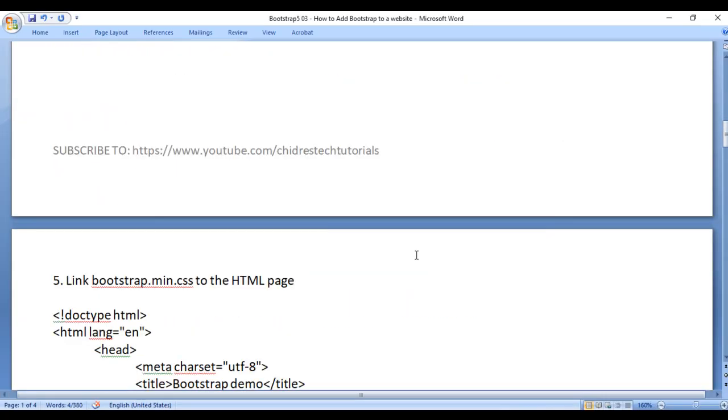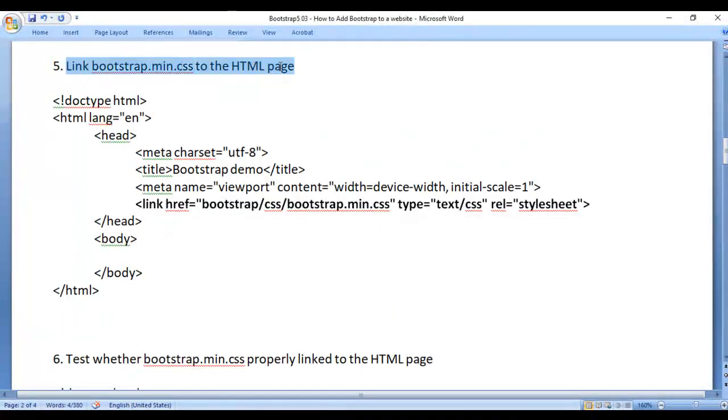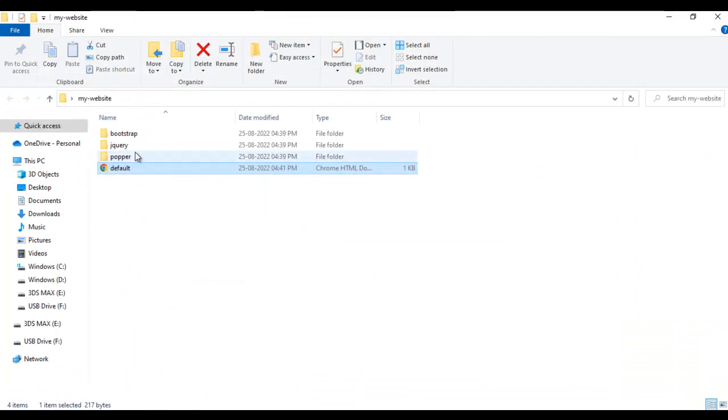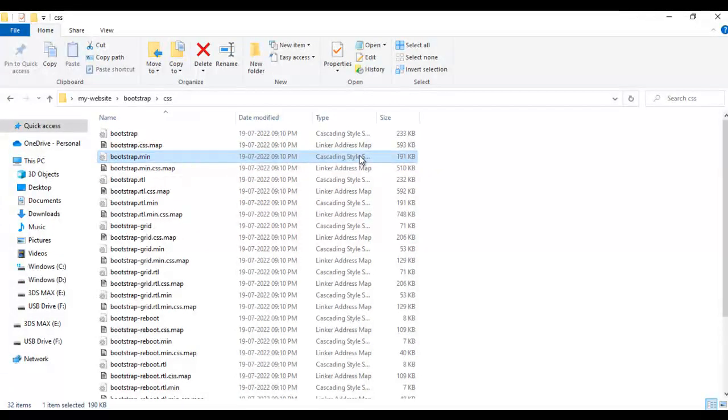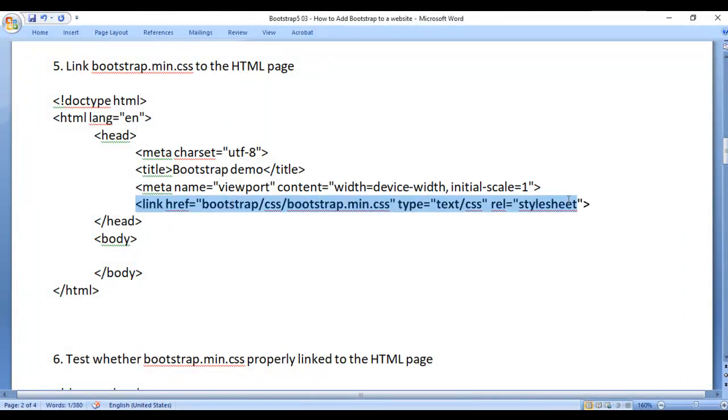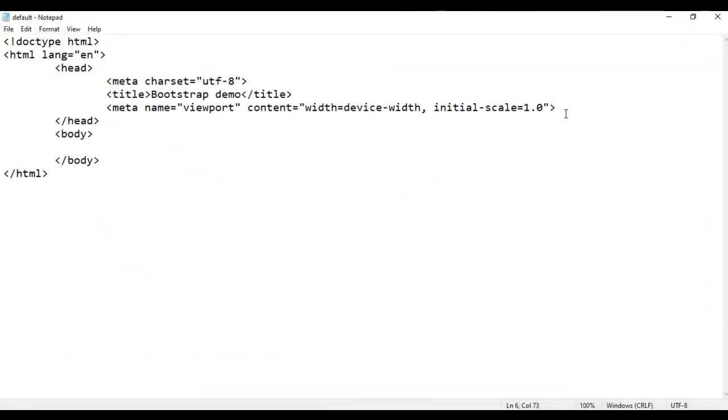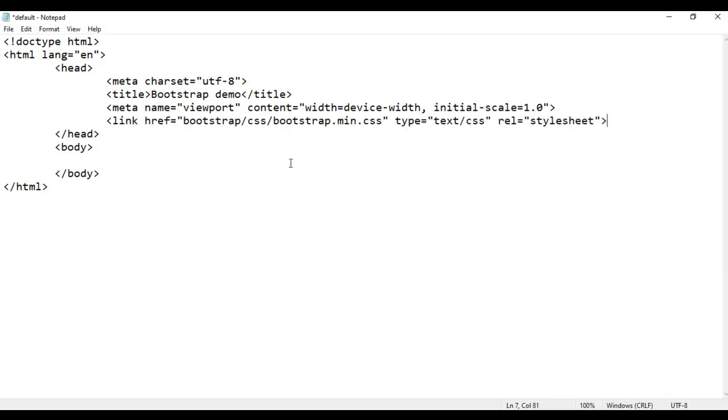Good. Next, we link the bootstrap.min.css file. For that, I take help of the link tag because it's a CSS file. href bootstrap/css/bootstrap.min.css, rel stylesheet. I minimize it. Here in the Bootstrap folder, we have CSS folder. In the CSS folder, we have bootstrap.min.css file. We are linking this file, guys. So what I do, I am going to copy this line of code from here and paste it in the head section. Now we have linked the bootstrap.min.css file to our HTML page.